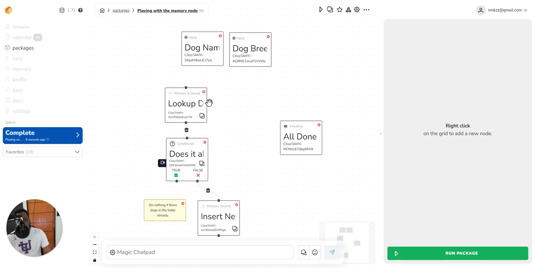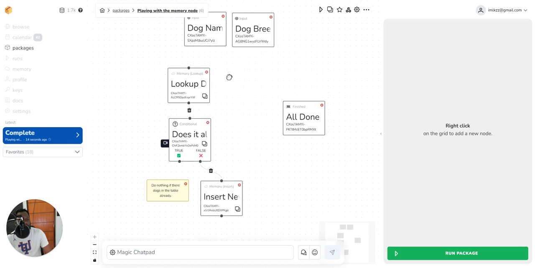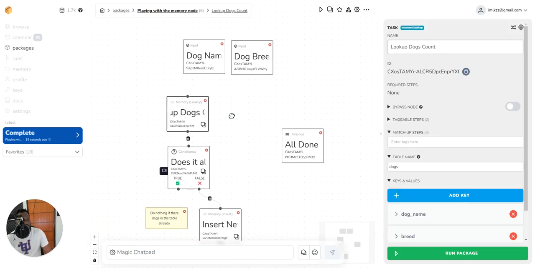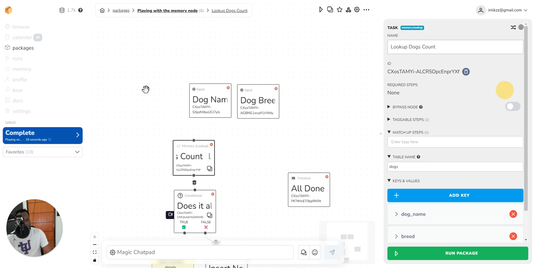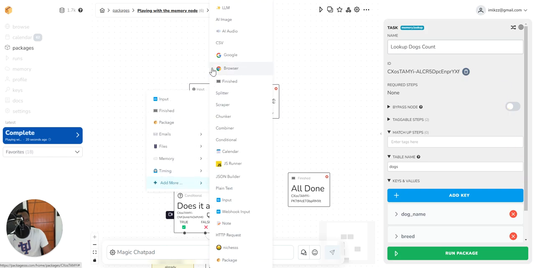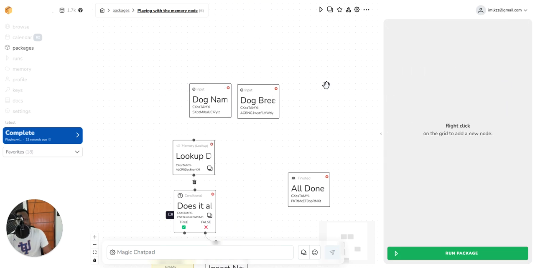Again, I'll share that YouTube package. It's a very complex use of the memory node, but this is a very simple version of the memory node. So you can connect this to your browser node, so you know you're not scraping the same thing over and over again. All right.